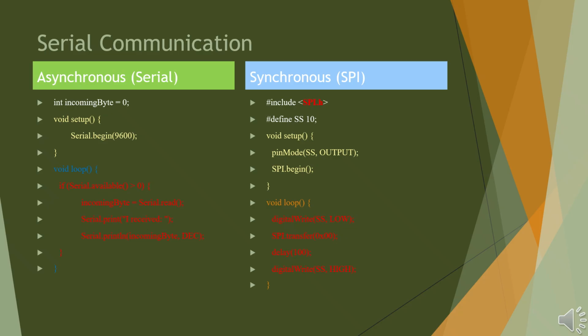If data has been received, it reads the incoming byte with serial.read and then prints it back to the serial monitor using serial.print and serial.println. This is known as echoing, a simple way to verify that serial communication is working. Since UART is asynchronous, no clock line is needed. Both devices just need to agree on the baud rate, here 9,600.